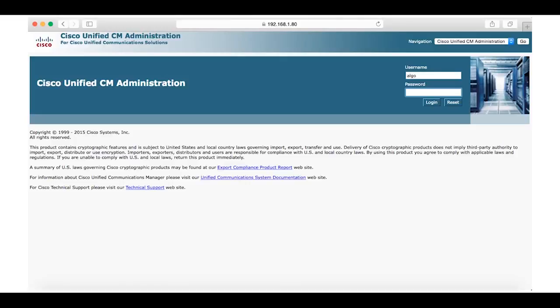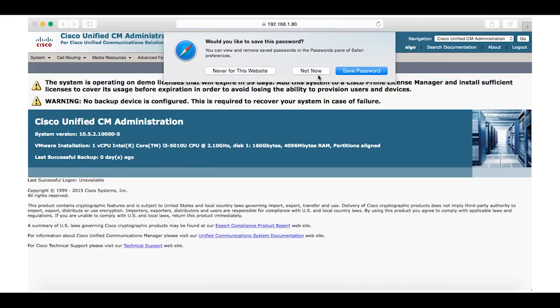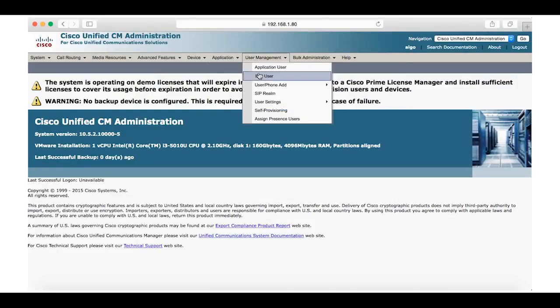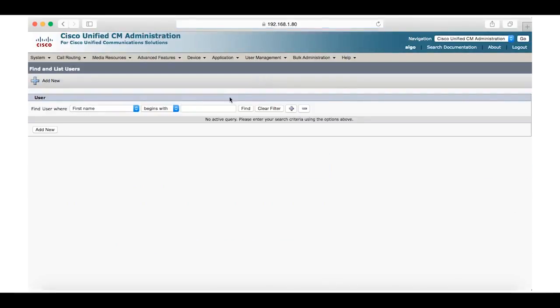Now we will configure the 8180 in Call Manager. First, you will need to log into Cisco Unified Communications Manager. Begin by selecting User Management and pick End User. Here we will add a new end user.